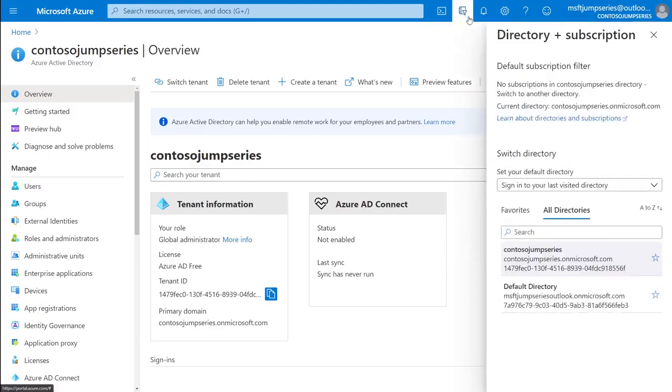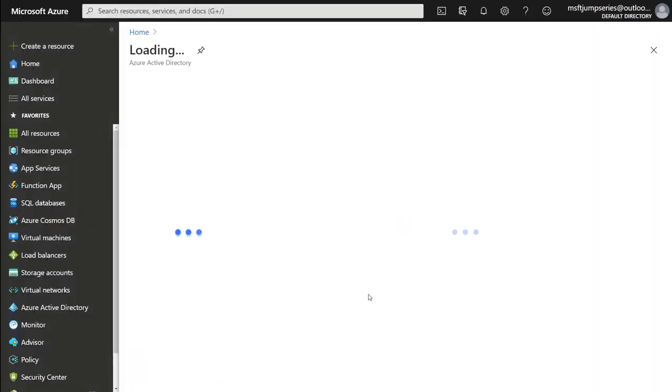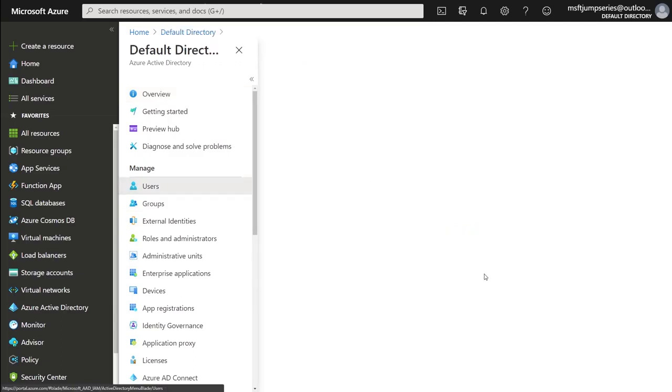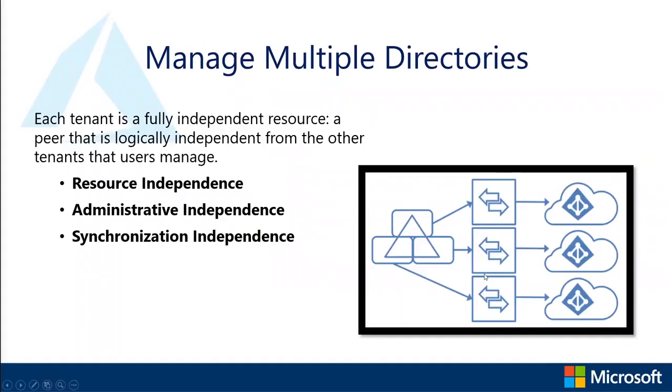I can click back in here, and now you can see I have the standard one and the new one we created above that. We're back on our tenant. Just to confirm, we have our users in here, and we're good to go. This is the principle of a multi-tenant approach using Azure Active Directory.